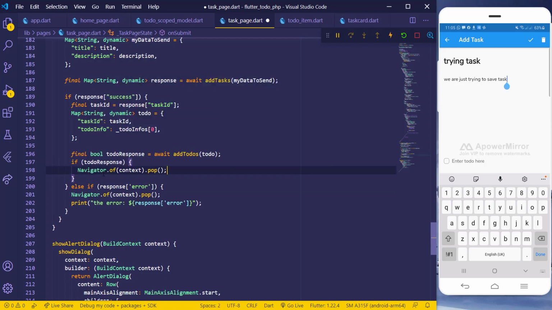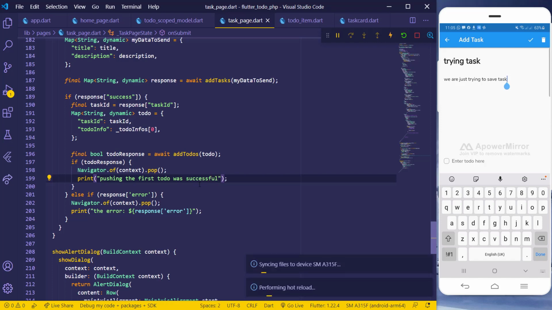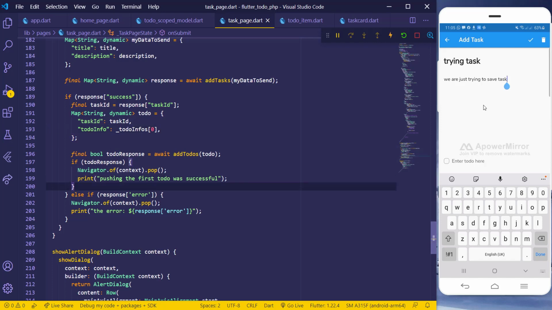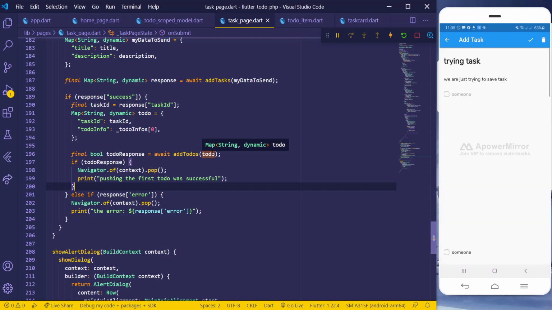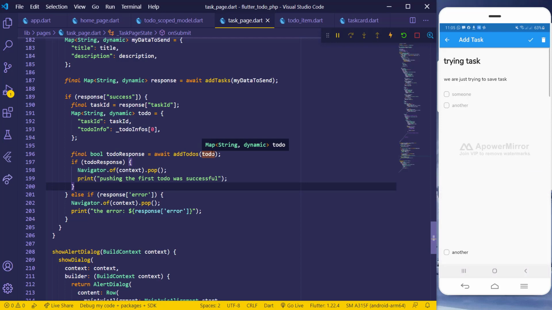Okay, and then we can now print, pushing the first to do was successful. Okay, for now, that's what we are going to do. So let's see, we have this, okay, called trying tax. Okay, and then I'm going to add a simple to do here. Let's say I'm going to add someone push, and then I add another one. Let's say another as the to do items.